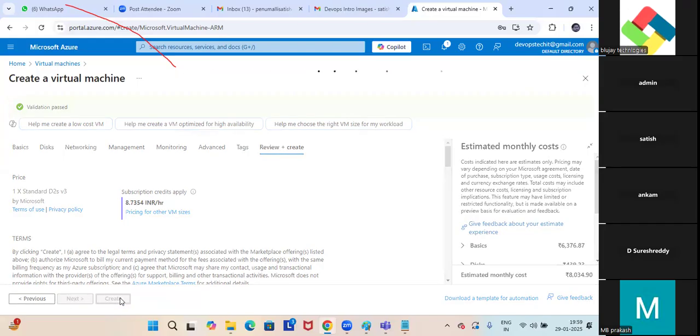So now in this machine, I selected Linux Ubuntu, Ubuntu Linux, username, password, and I give one name. By taking this, it is going to be created.